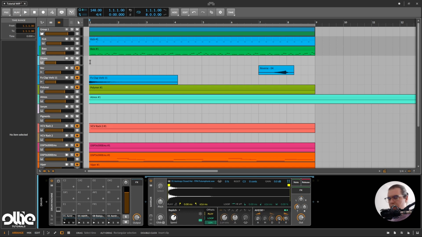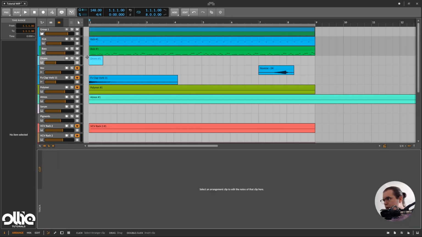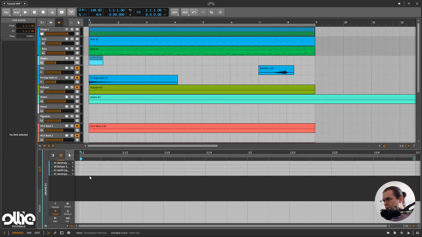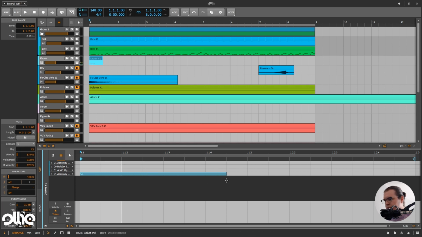So here we have a really simple loop that I've created for the sake of the tutorial. I'm going to create a simple clip in here, half a bar. And when I go to the clip, I'll write a note in here and click on the notes. Here we have our operators. So we have 4 types of operators.